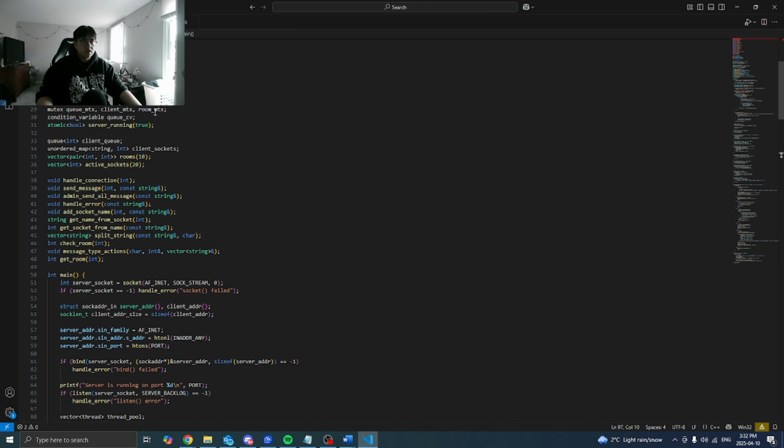But the client mutex and the room mutex are what's going to be used by the individual connections. So the client mutex is really going to handle anything to do with the actual client, so tracking its name, reading its socket, or getting its name from its socket. And the room mutex is really for checking the actual map we're using to keep track of who's in what room, and the occupancy of each room.